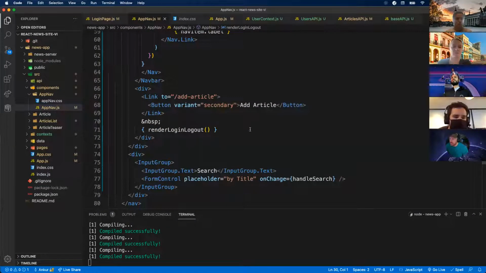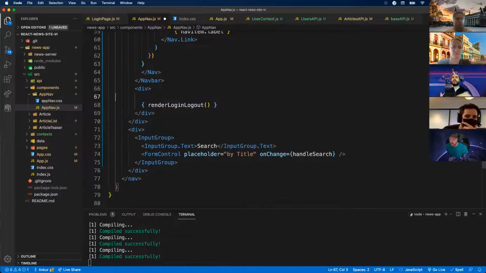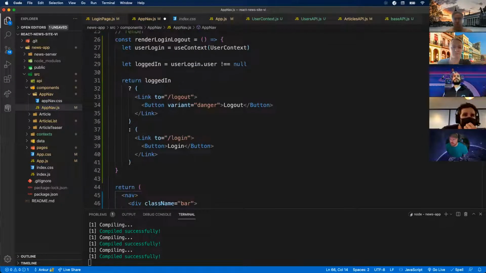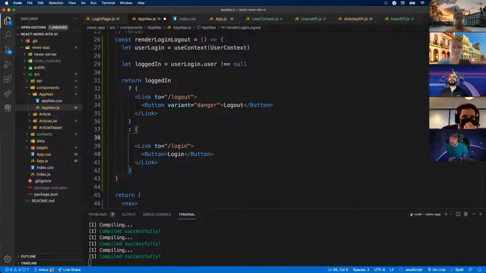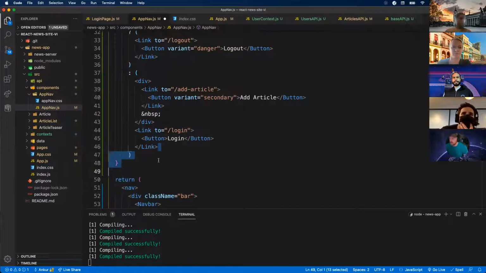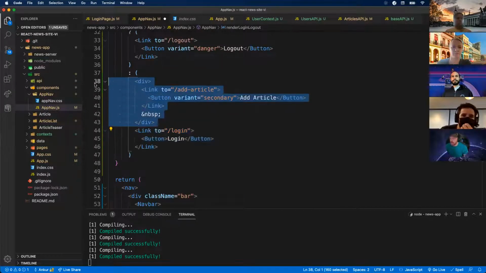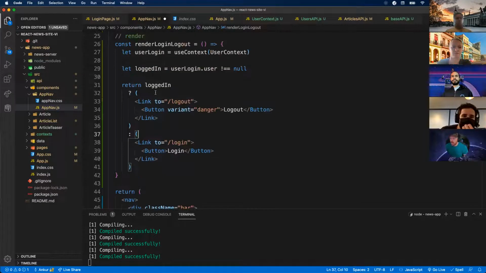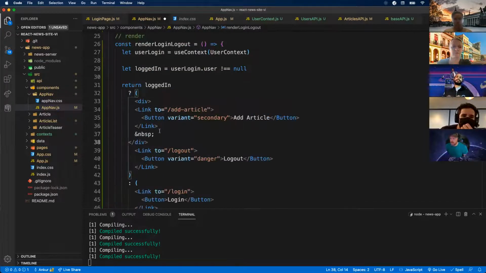So this stuff needs to go in that function too. This function looks kind of gross, but we'll deal with it. This is the div. Inside of that div, we'll put this stuff in. So again, if they're not logged in, they should not see the add article button. So that's for the login case.